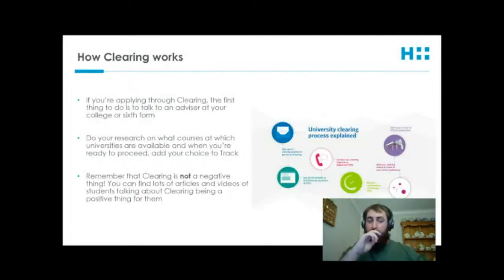So how does clearing work then? So you fall into one of the 4 categories and you're applying through clearing. The first thing you need to do is talk to an advisor at your college or sixth form, so a teacher, someone in careers possibly. Just ask them for advice. Say, for example, I've not got the grades I wanted to get, or I've got better grades than I thought, what shall I do? They'll be happy to advise you. Like I say, they do it every year. They know all about it. Probably they know more than me anyway. So definitely talk to any advisors you can speak to. Older brothers or sisters, possibly, if they've gone to university, see what they think about things.